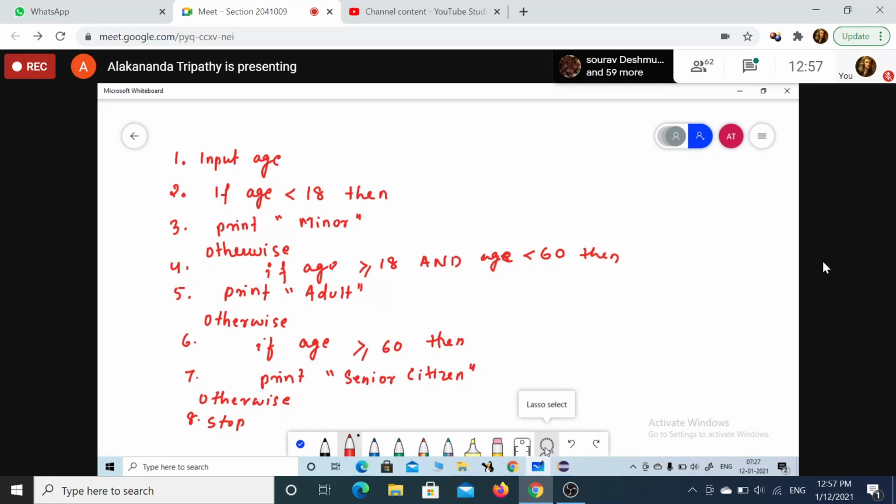So I will give you one question. Find the largest among three numbers. Just go with the control flow diagram.